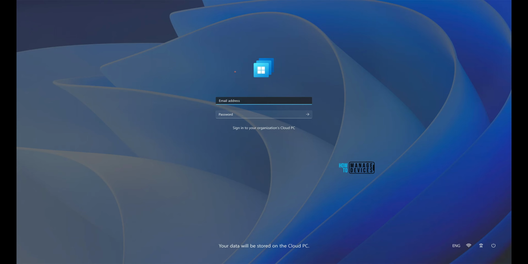This is the login experience screen for Windows 365 Boot. You can see over here, sign in to your organization's Cloud PC and enter your organization's email ID and password, and then here is the message: your data will be stored on the Cloud PC. And over here, this is also important.